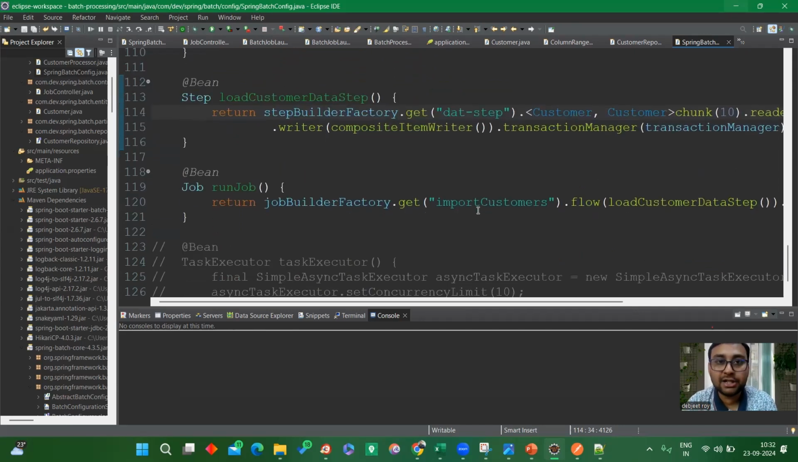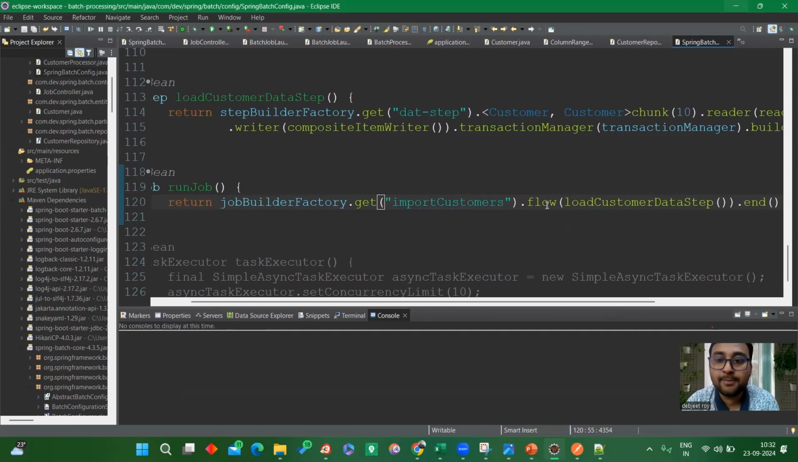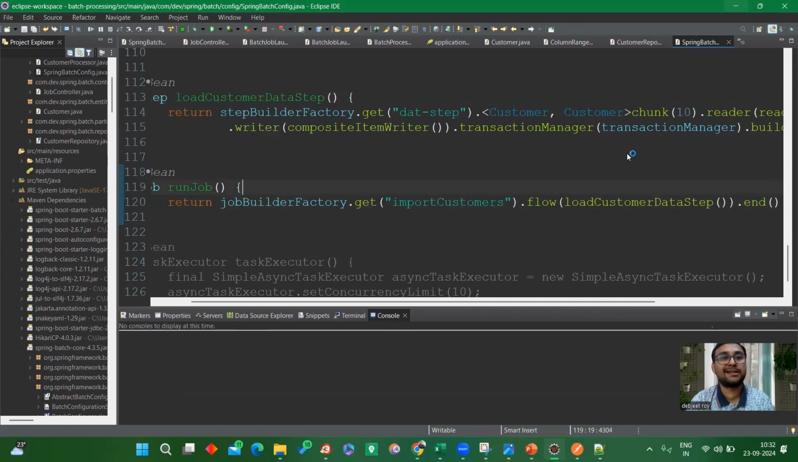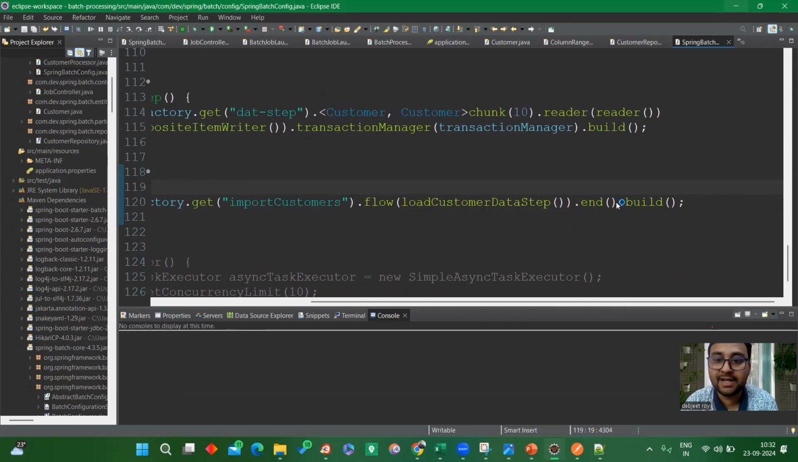After completion of the step, we are passing the information to the run job method. Here, if you see, we are setting the name of this job as import customer, because the operation is to import customer and put it into the database. Then there's a flow method where we have to pass this method. So in run job, it is calling the step method. The step method is internally calling reader, writer, and transaction manager. So here it will end.